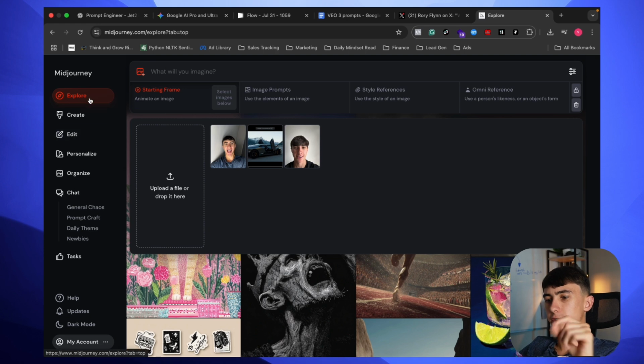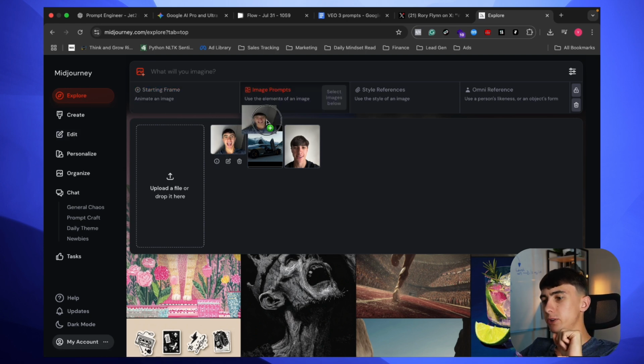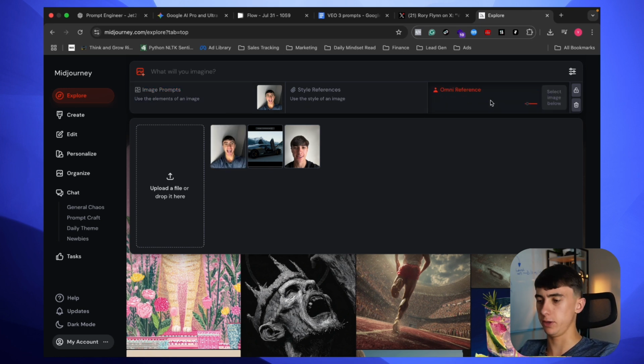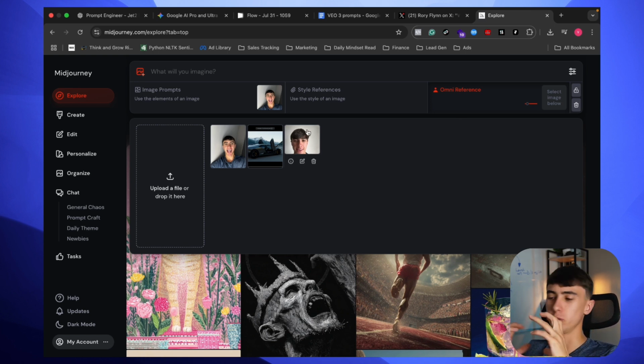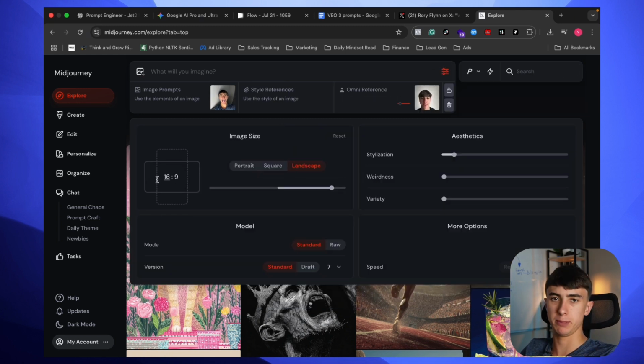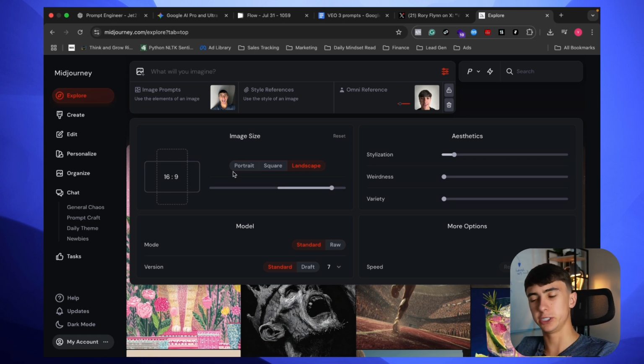So what you can do is you can go to Explore, and then you can go to image prompts here, select the image prompt, and you can put a picture of yourself in the scene. And also what I would recommend is going and setting an omni reference. So what this is going to do is make sure that all the images that include you look like you, essentially. It's going to have a reference of what you should look like. So you're going to put one in here. And the last thing you want to do is just make sure that your settings are on 16:9, which is the aspect ratio that Veo 3 likes. So just make sure to do that.